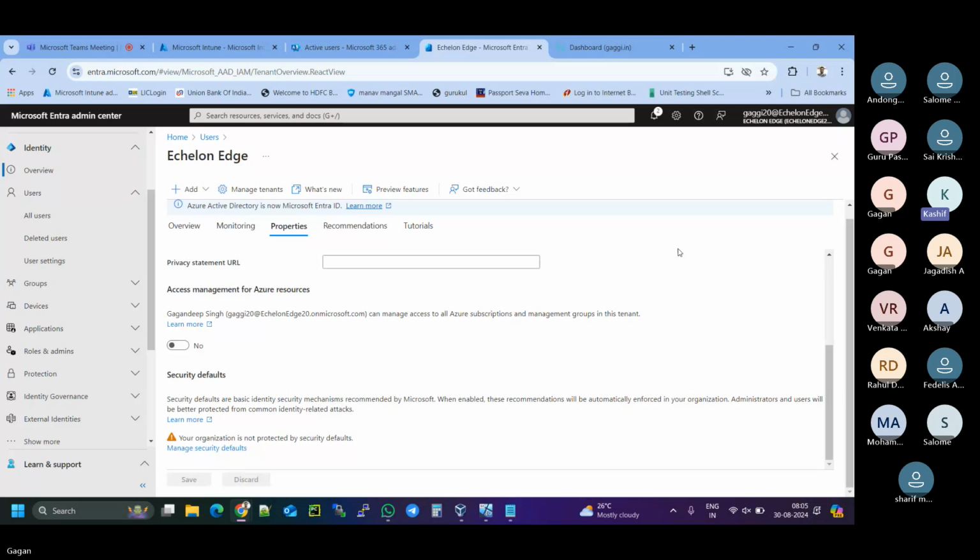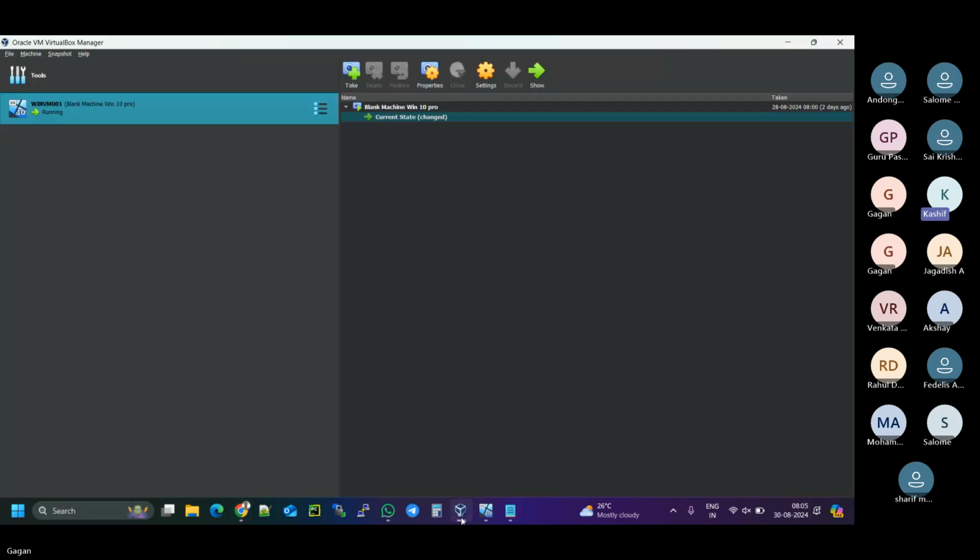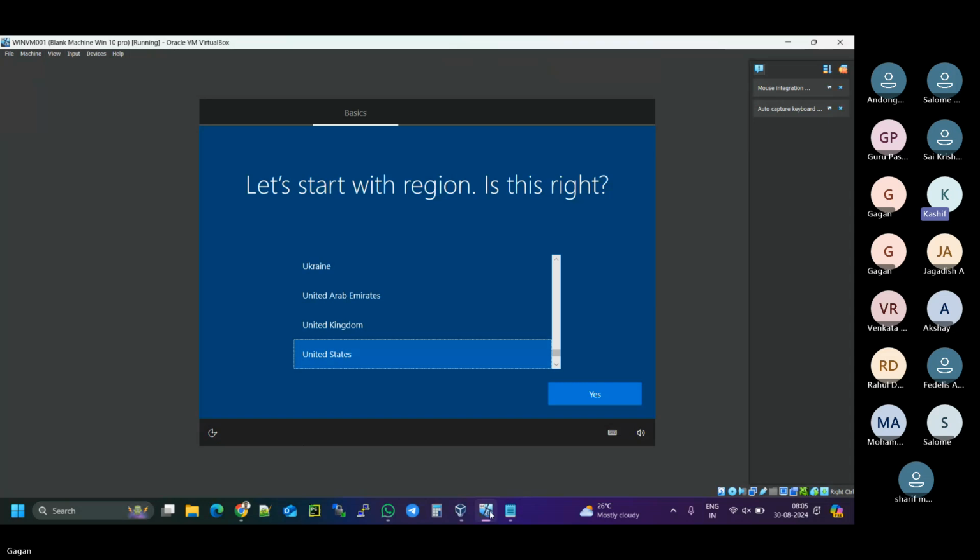So let's go back to the virtual machine. Open the virtual machine. No, it's already open at the right hand side, below right hand side. Yes. Okay. So this is the machine given to one of our users. Let's assume that this is a laptop. So one of our employees will log into this laptop. Click on yes.